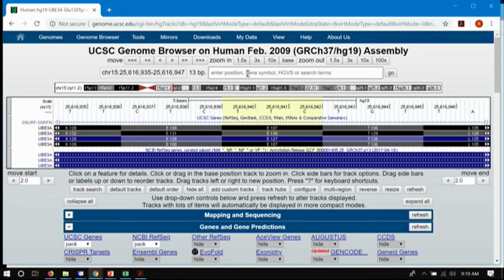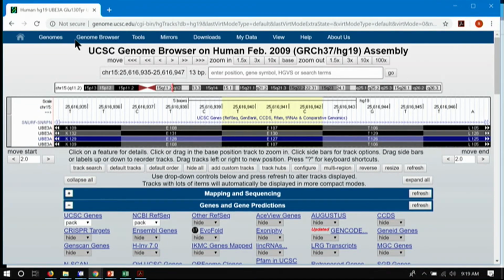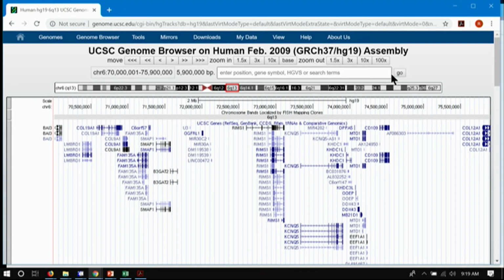Other things you can type into the browser, before I do that, let's turn off the RefSeq gene set. And you can type in 6q13. If chromosome 6 has a band named Q13, it will go there and it'll show you in the little icon up here where you are on the chromosome, and it'll show you all of the genes.